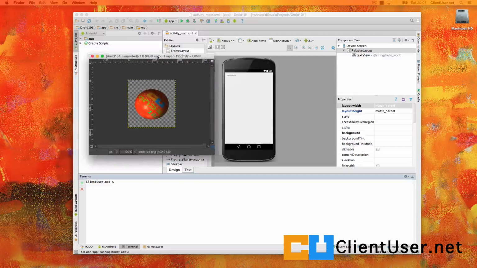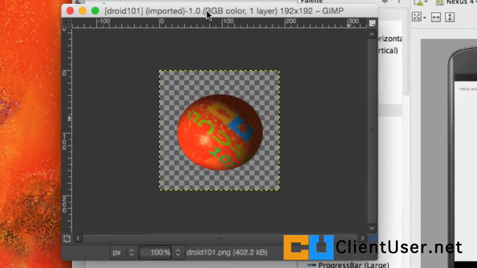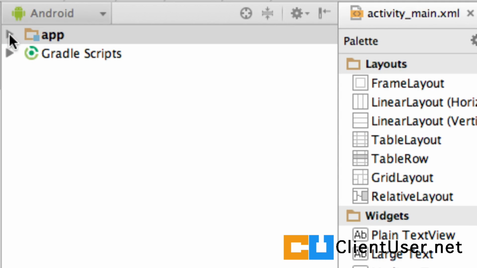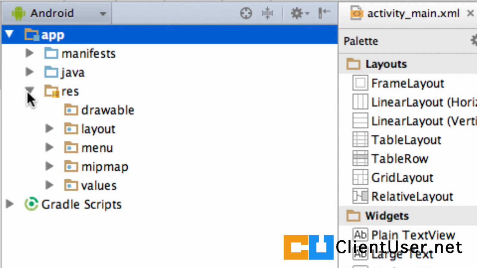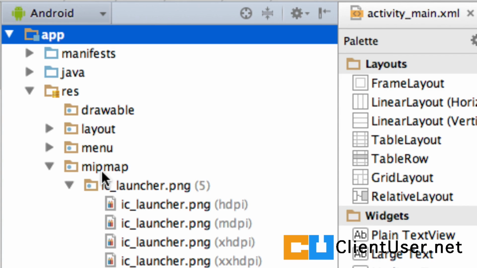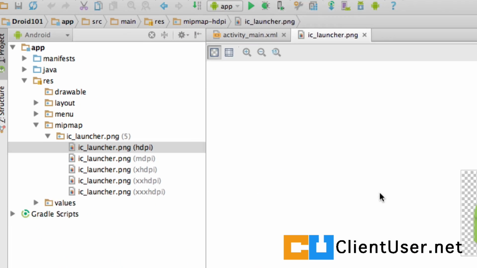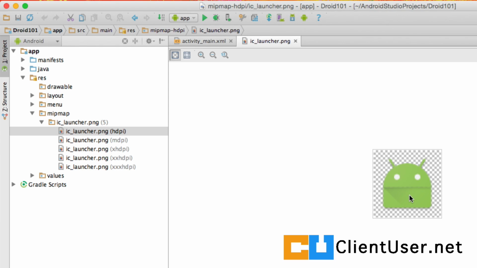If you put together a PNG file, I've shown off my artistic skills here and created a 192 by 192 pixel sized image with an alpha channel. If you remember, you can go into the resource directory, look at the MIP map folder, and currently if you pick an icon, it's set to a standard Android image.